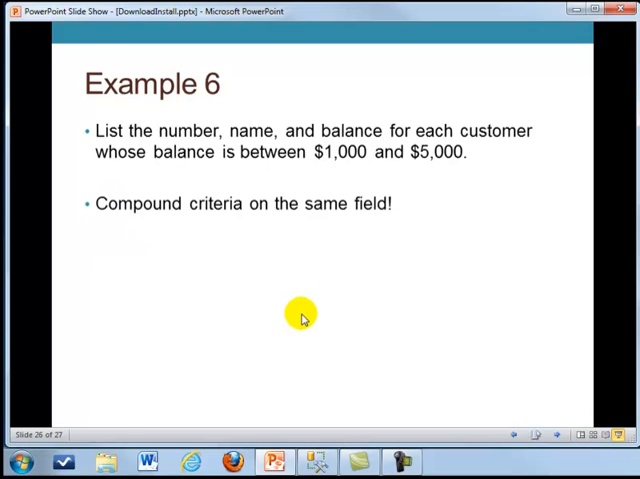Going on to number 6. This time, we're doing another compound criteria, but both of these criteria refer to the same field. We want the balance to be between 1,000 and 5,000. So let's look at how we do that. And we're going to look at the customers, and we're going to output the number, the name, and the balance.